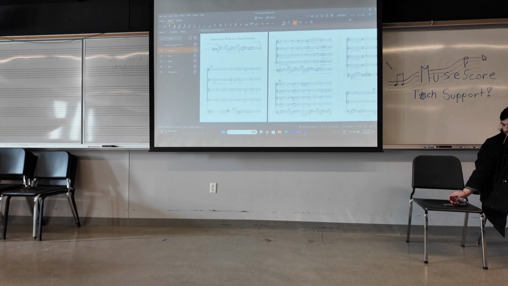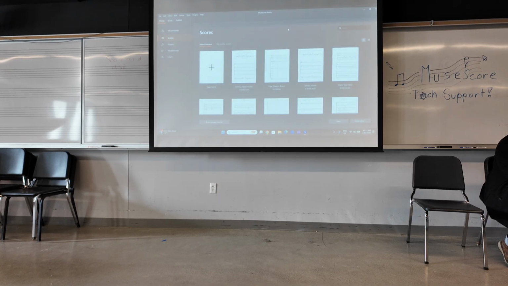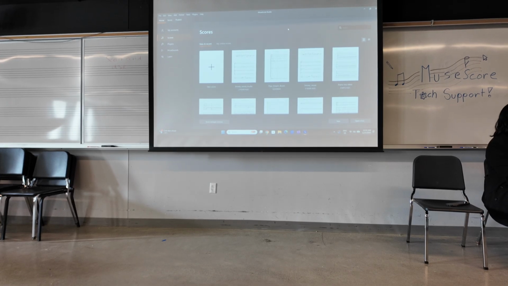Okay, so I'm just gonna talk really quickly about using different sounds in Musescore. The default sounds in Musescore are okay, but they're not great. And I think we can all appreciate that maybe there might be something better out there.